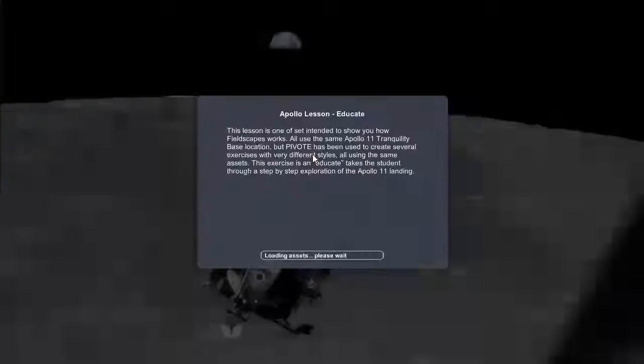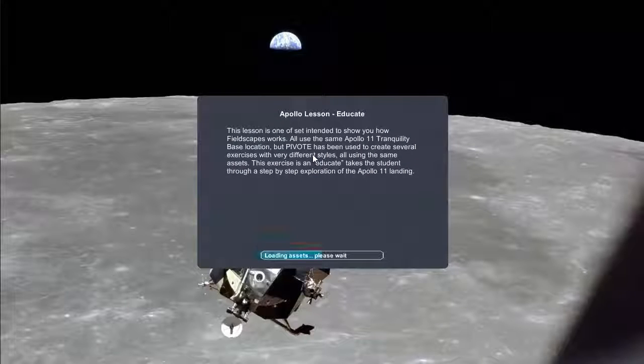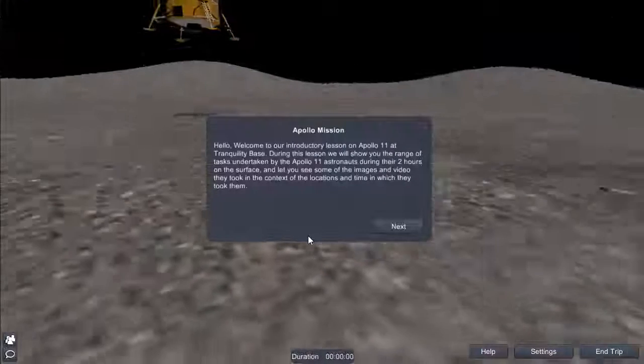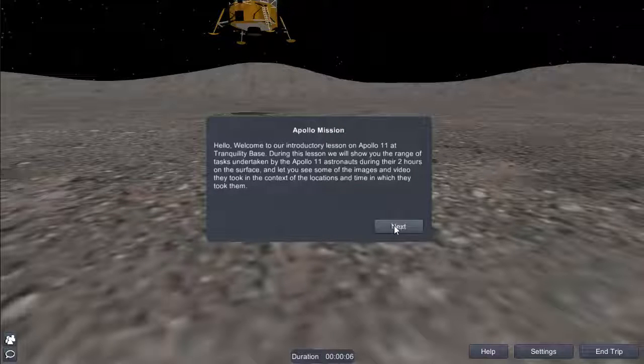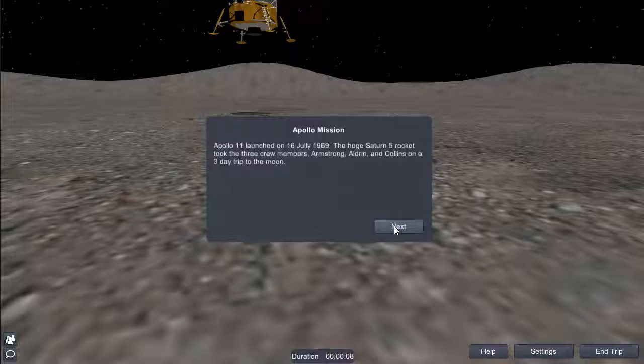The second one is Educate, which is a very structured lesson, and that's the one that we're going to do here. So it's loading up the assets. And now all these pop-ups will begin to guide me through the lesson. You'll notice we're starting off without any avatar, and all the text and all the behaviours you're going to see are defined by the exercise definition, and that can be created by anybody without any programming expertise. There's no need to use Unity or anything like that in order to create these exercises.